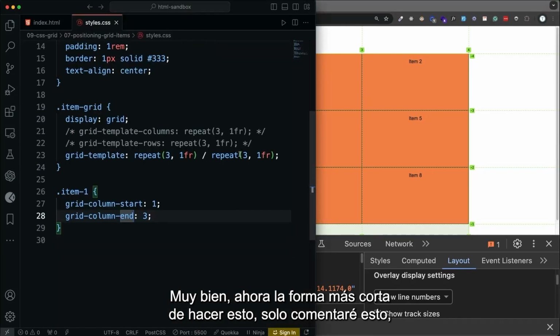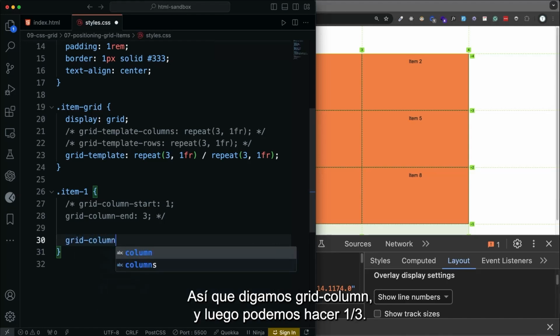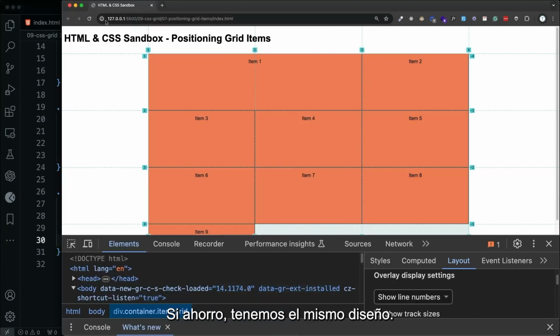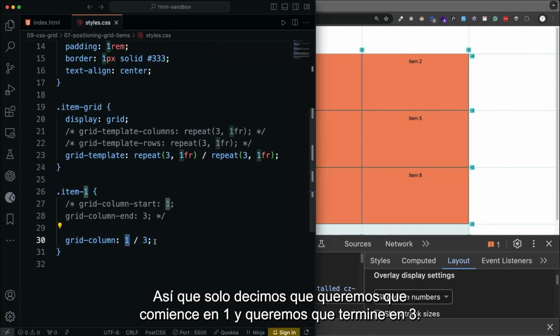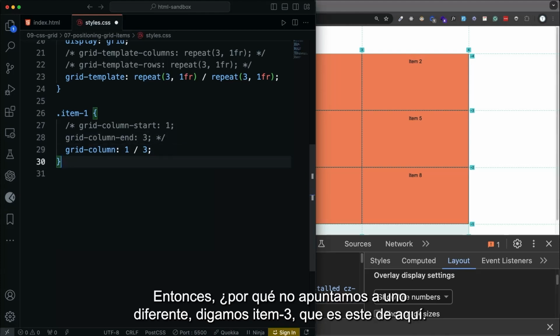All right. Now the shorter way to do this, I'll just comment this out. The shorter way is to just use the grid-column property. So let's say grid-column, and then we can just do 1/3. So that's doing the same thing. If I save, we have the same layout. So we're just saying we want it to start at 1 and we want it to end at 3. Now we can do the same thing with rows. We can span rows as well. So why don't we target a different one?